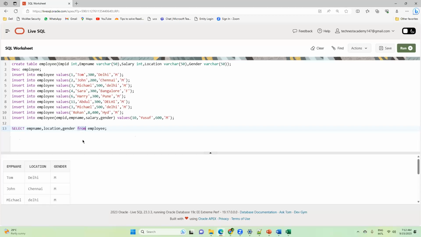Similarly, from is a reserved keyword. Why? Because the moment you write it here, the SQL engine will understand that the user wants data from this employee table. This employee is the table name, and these are the column names. So in SQL, for the table name, the column names, and the reserved keywords, there is no restriction that you have to write in uppercase or lowercase. Your wish. You write it in any case, there is no problem at all.